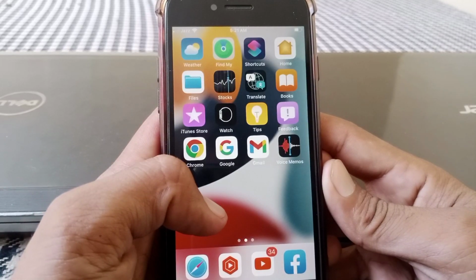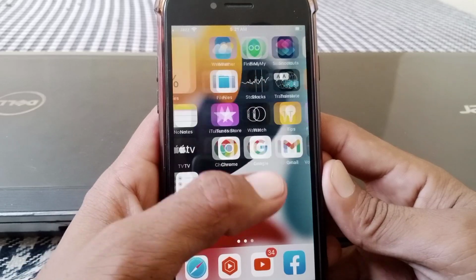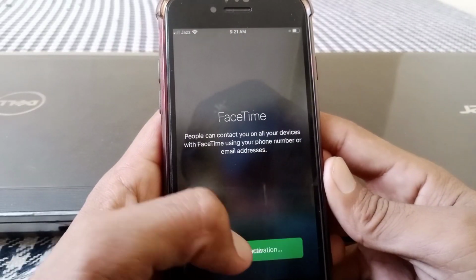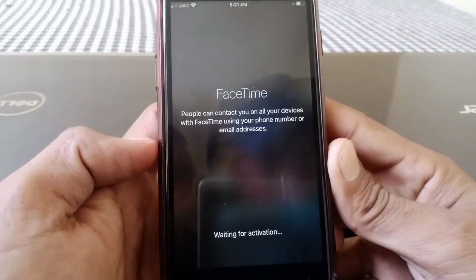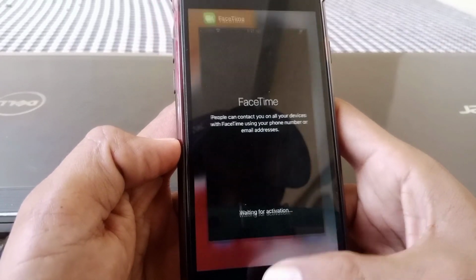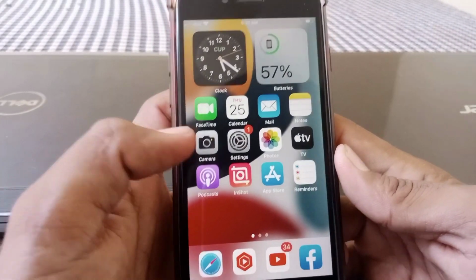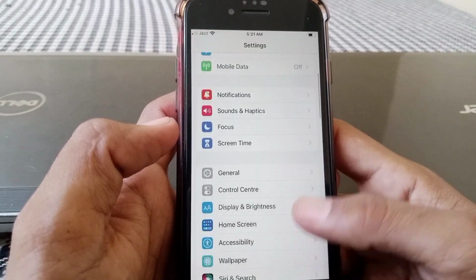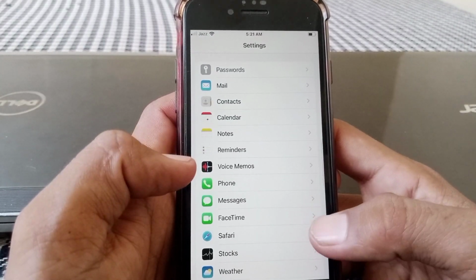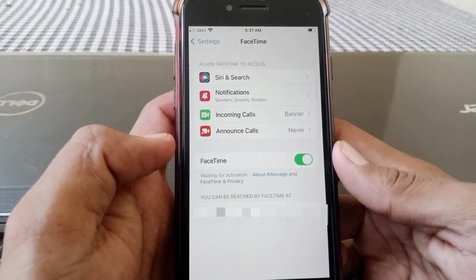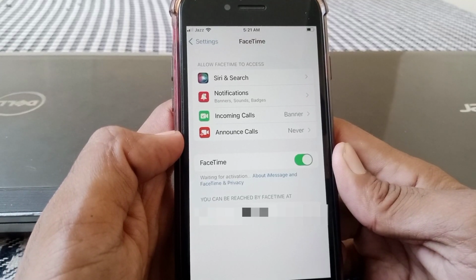So guys, in this video I'm going to be showing you how to fix FaceTime waiting for activation. So as you can see guys, it's showing here waiting for activation. So how can you activate FaceTime? Just simply open settings and then you have to scroll down from here. And then you have to tap on FaceTime and then you have to wait for a while from here.